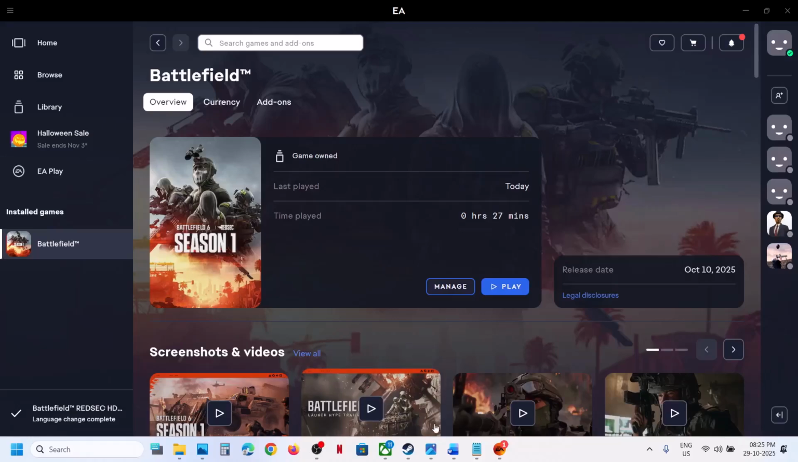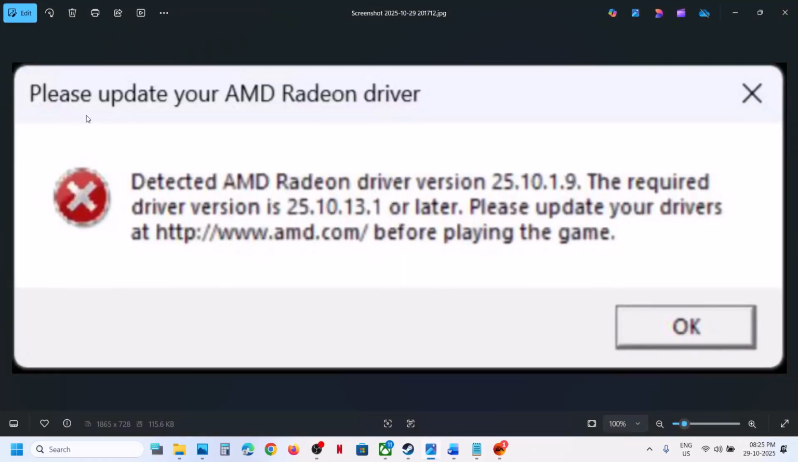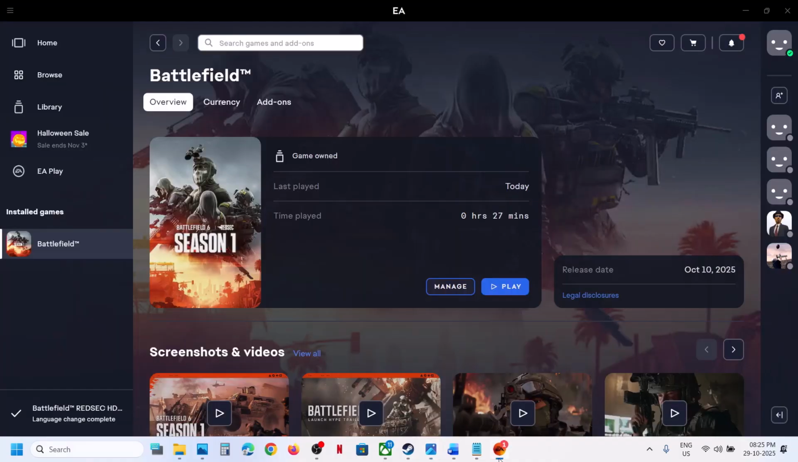Today in this video I'm going to show you how to fix this error, that is, please update your AMD Radeon driver. Detected AMD Radeon driver, whichever it is, the required driver version is 25.10.13.1. So if you're receiving this error, then please follow the steps shown in this video. Now to fix it, you have to update your driver.